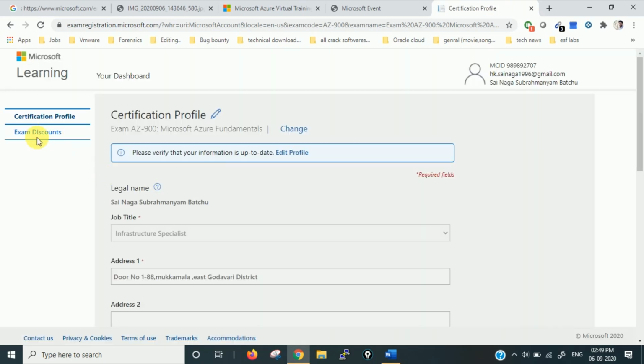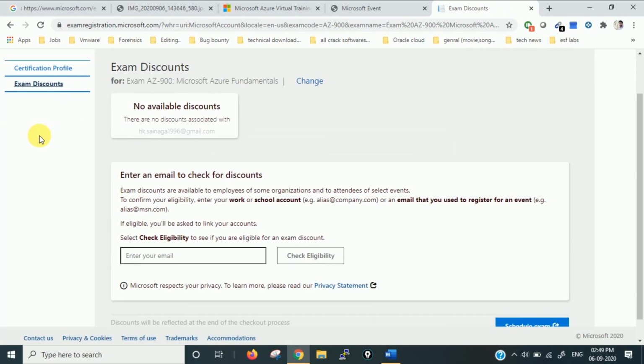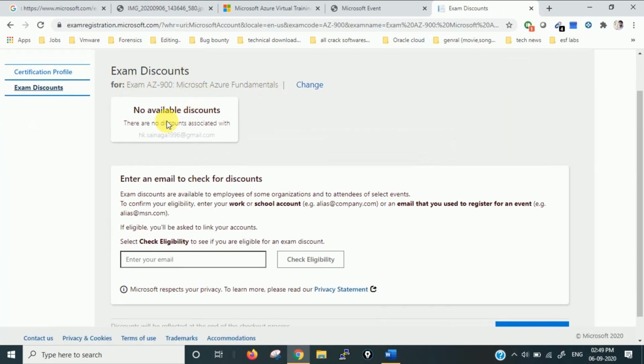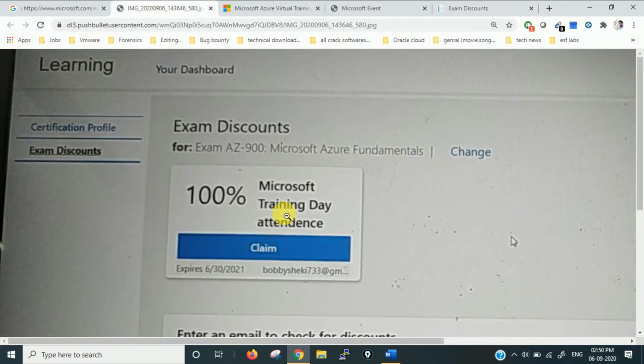Here you can find exam discounts, click on that. Here you can see there are no available discounts, since I have not registered for the event and completed the training. Once you attend and complete the training, you will get the Microsoft Training Day attendance, and you can claim this.